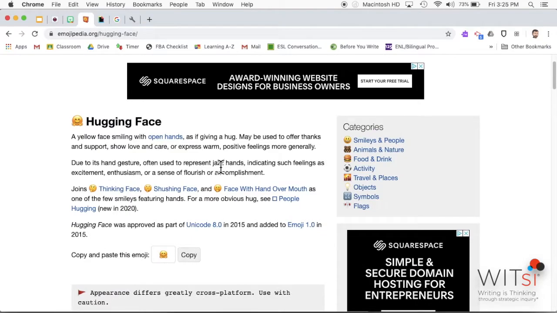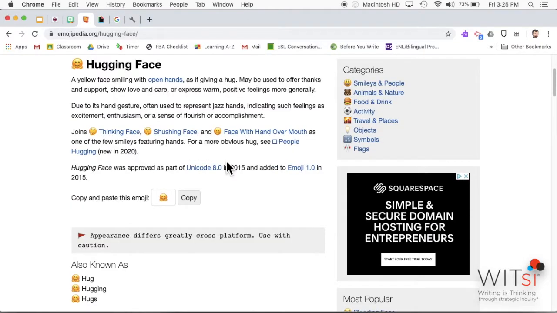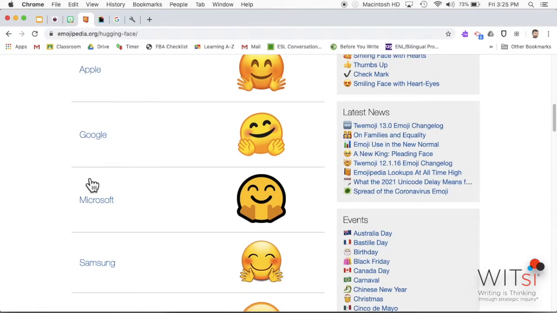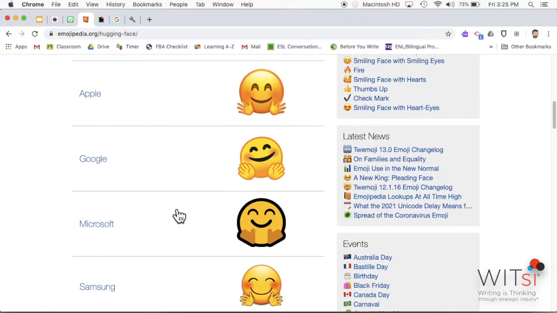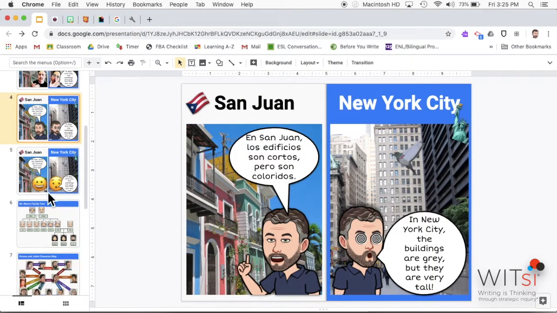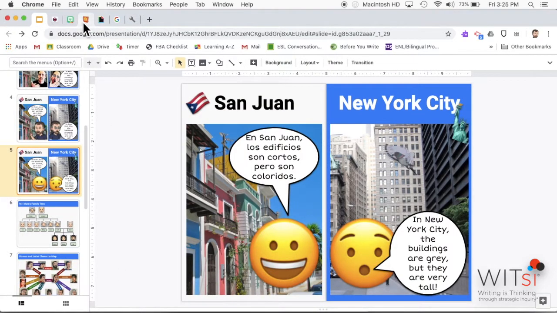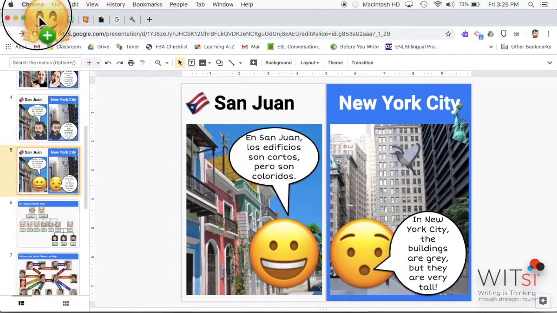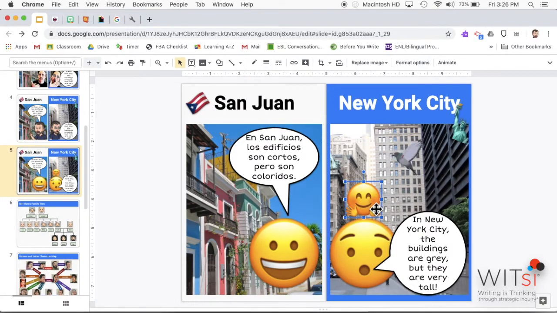Then there's Emoji Pedia. So this has access to all of the emojis from different platforms. So here we have Apple, Google, Microsoft. And this is great because these images are PNGs. So students can drag and drop them into their comics and they'll have a transparent background. So here we have an example of that. And to drag and drop, they just click, pull, and drop. And it makes it really simple for them to create those stories.